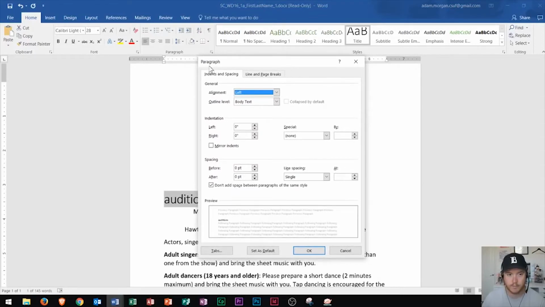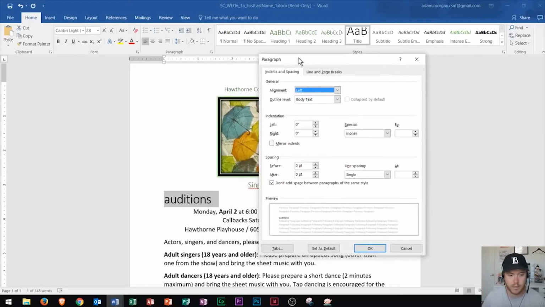So right here we have this open, and we can see that we could change indents and spacing as well as line and page breaks in here. What I'm going to do is focus on this section right down here, which deals with spacing. Spacing before and spacing after. What this means is the amount of space before the paragraph begins and the amount of space after the paragraph ends.